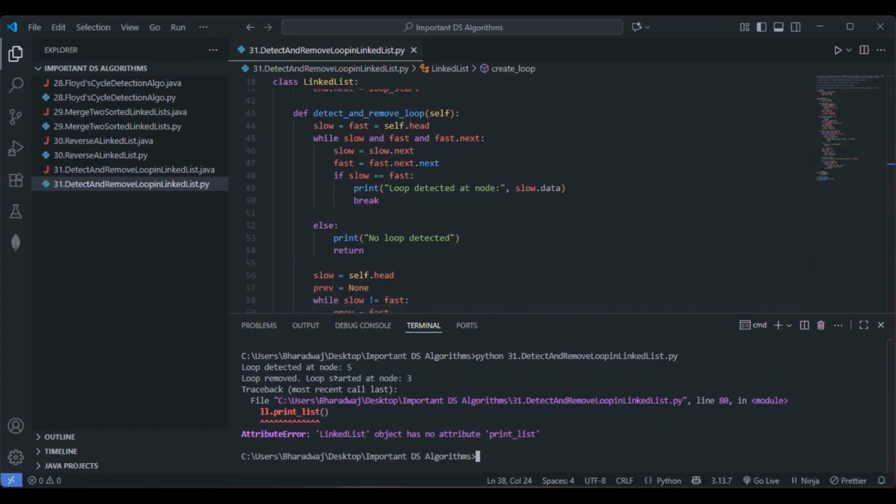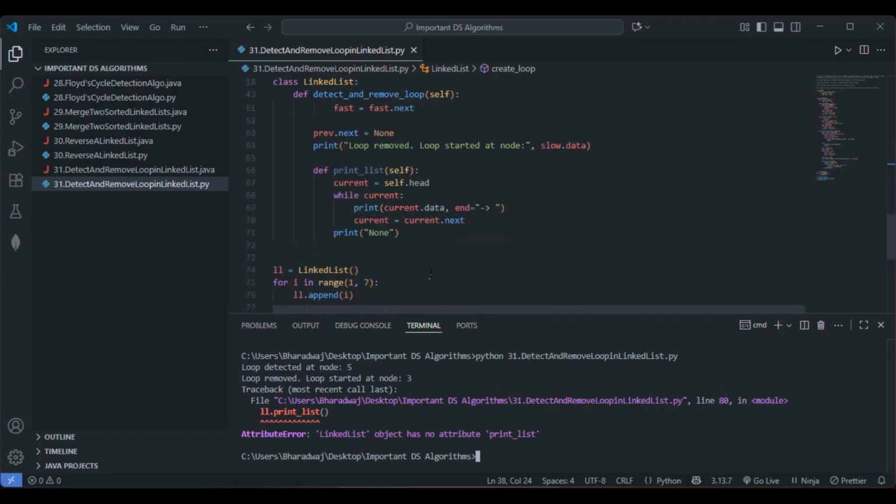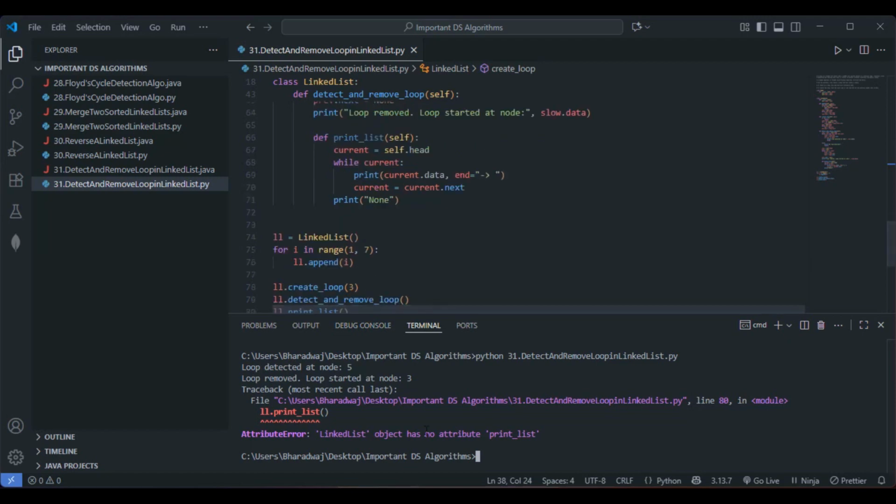Loop detected at the node 5, loop removed, loop started at the node 3. This we are getting correct. So the final one we have to get here is 1 2 3 4 5 6, right? That one we are not getting, basically the linked list. This one 1 2 3 4 5 6, none. Basically we are considering this one I to range.